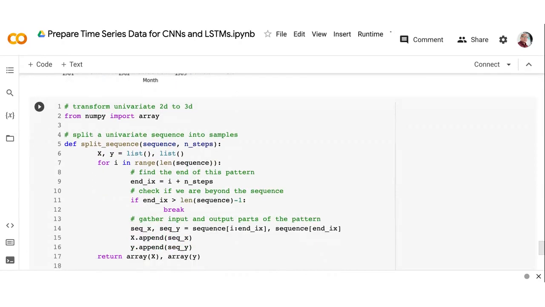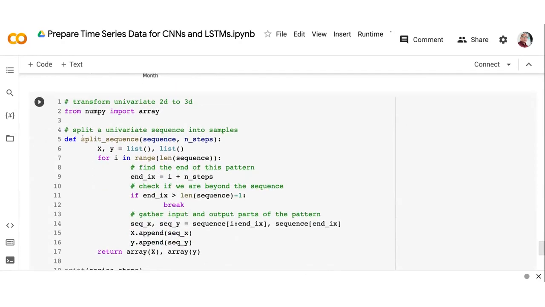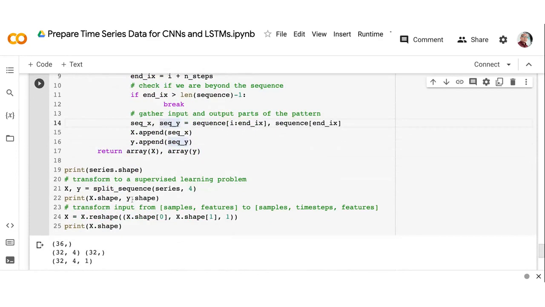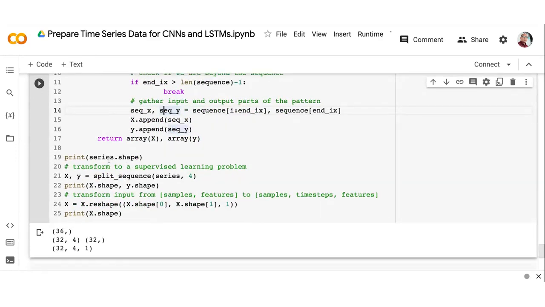Now, you can see that we managed to use the split sequence function here, okay? And we managed to convert our series into a three-dimensional array. As you can see, the number of time steps that we have is 4, the number of samples that we have is 32, and the number of features that we have is 1. So this is the final output which can now be applied in an LSTM.